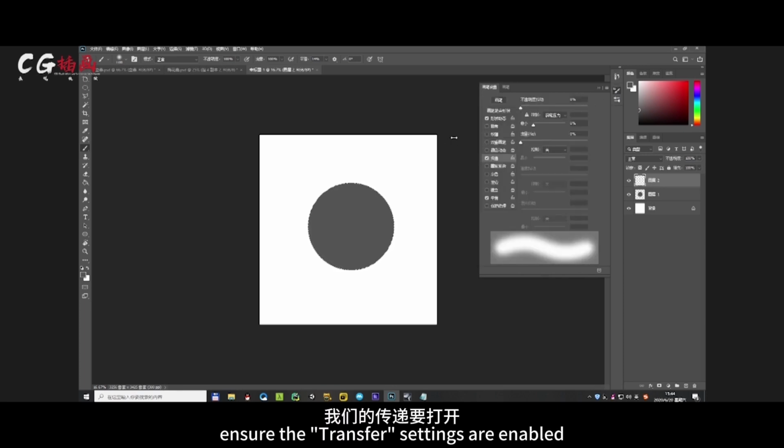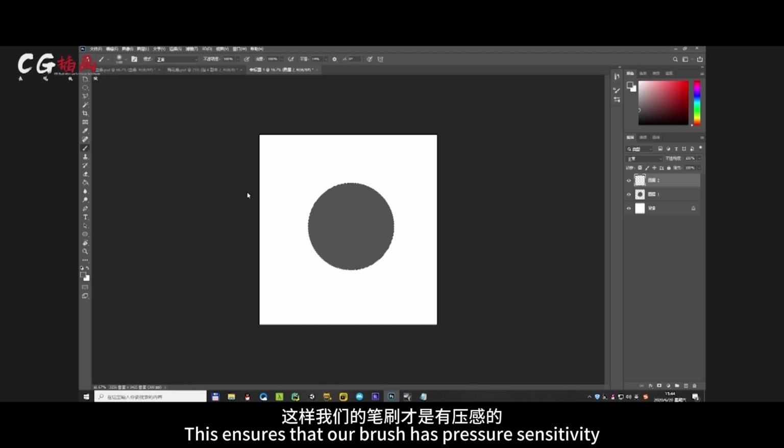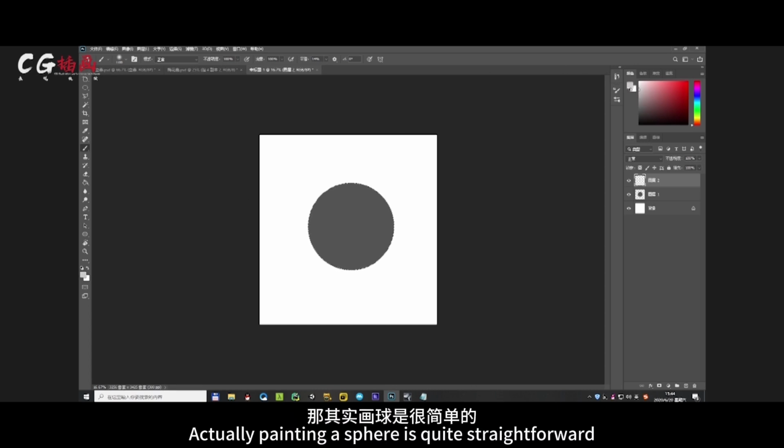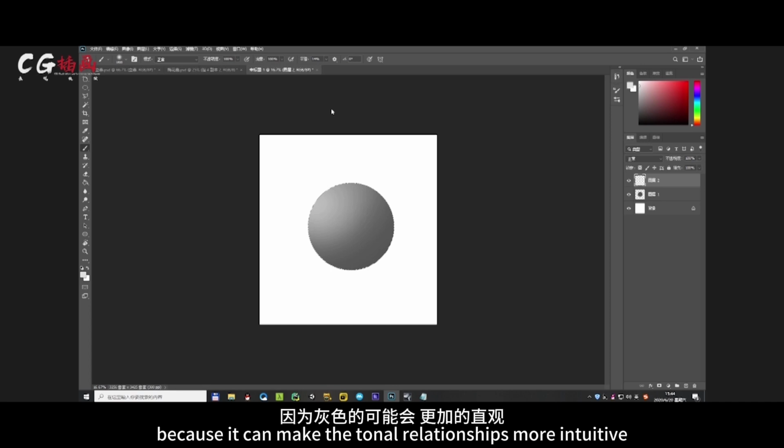Similarly, ensure the transfer settings are enabled. Within the control panel, you must activate the pen pressure option. This ensures that our brush has pressure sensitivity. Actually painting a sphere is quite straightforward. Except the coloring technique. We started with a gray one because it can make the tonal relationships more intuitive.